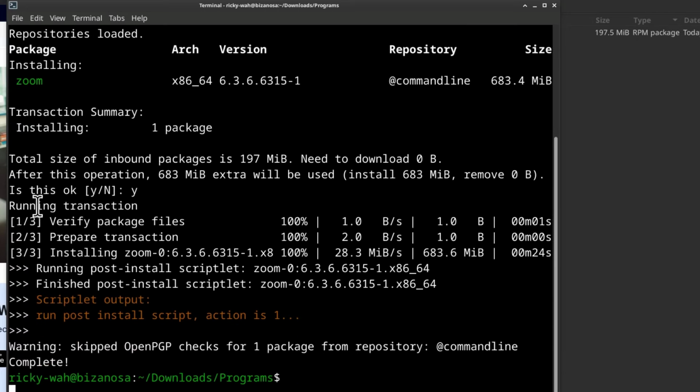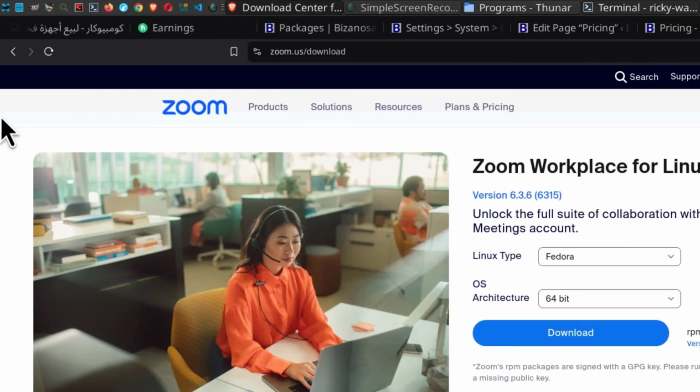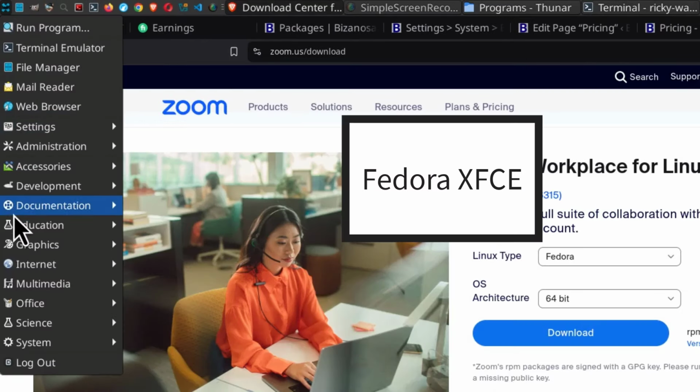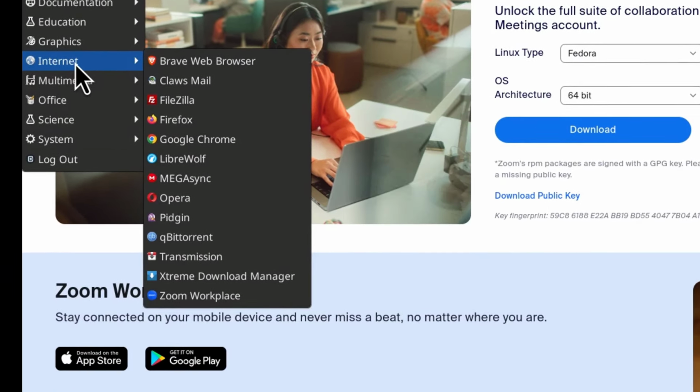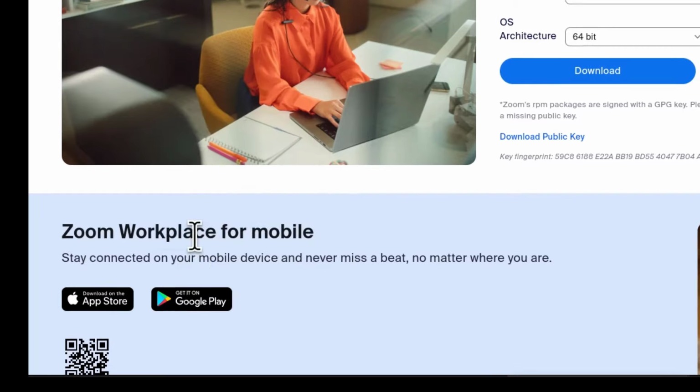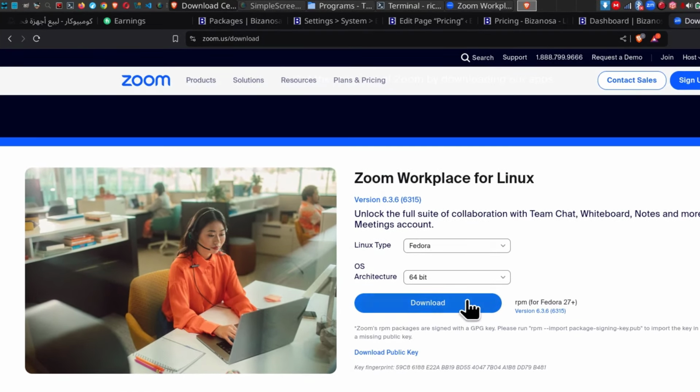There we go. Zoom is installed. And if I come here under internet, I'm on XFCE, I can open Zoom. All right, that's how to install Zoom on Fedora 41.